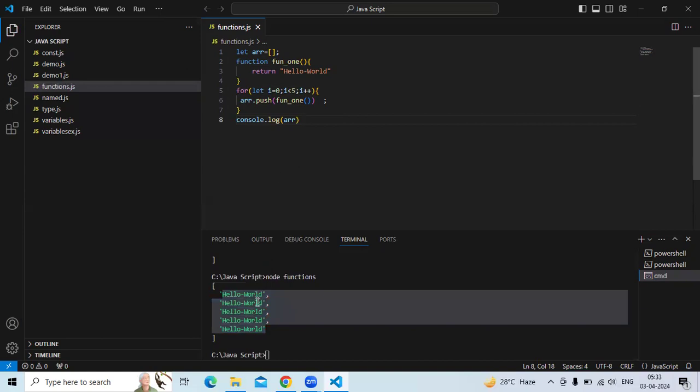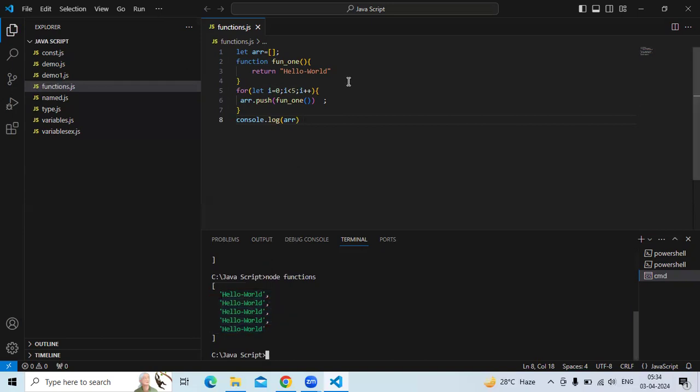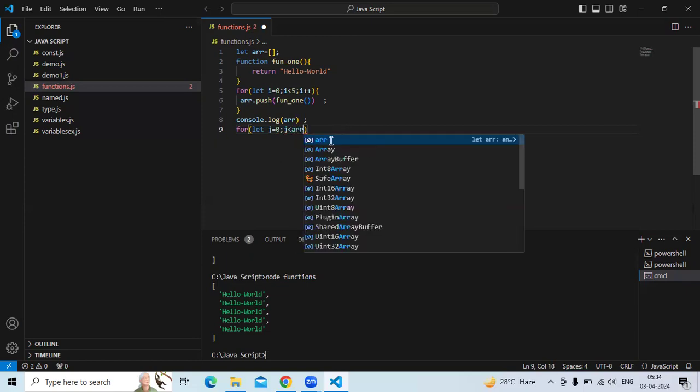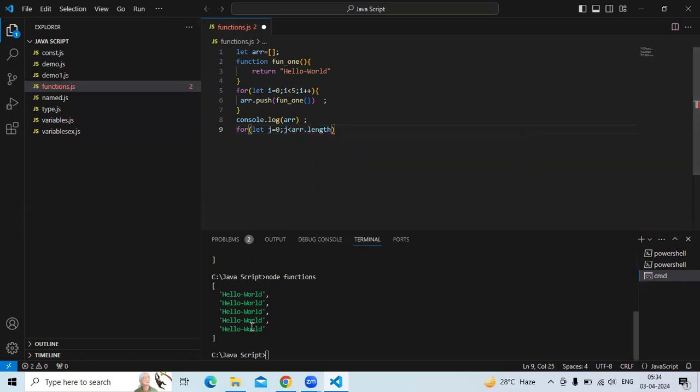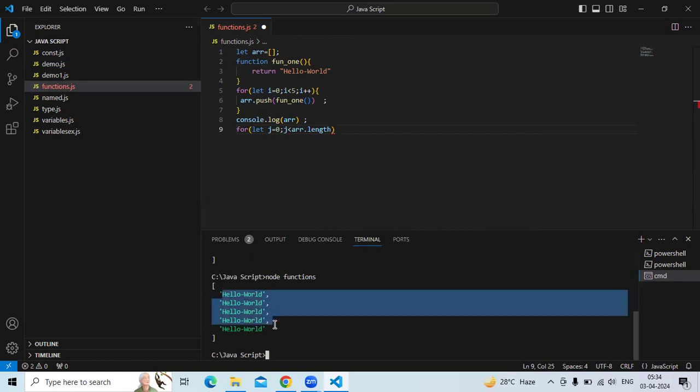Now I need to print these array elements. So in the first step, I am pushing the hello world into the array, right? Now the second step is I need to print these array elements. So for that, I am taking one more for loop. Here I am taking j equal to 0, j less than array.length. So what is the length of the array? So how many elements are there? 5 elements are there, right? So the count is 5, so that's why the length is 5.